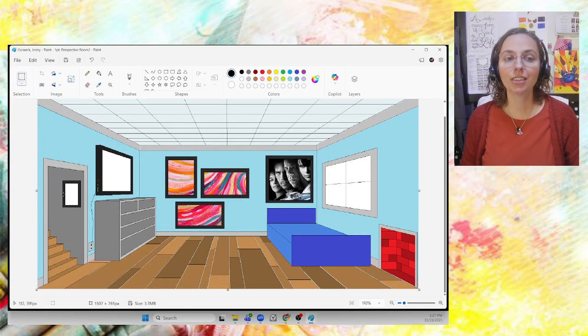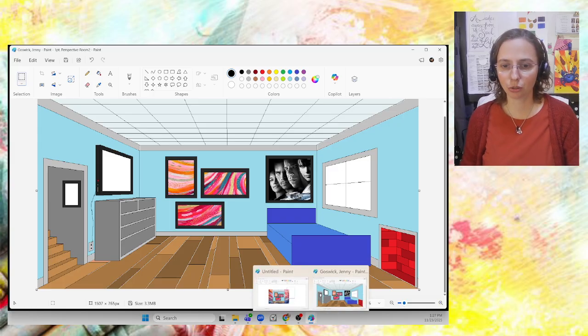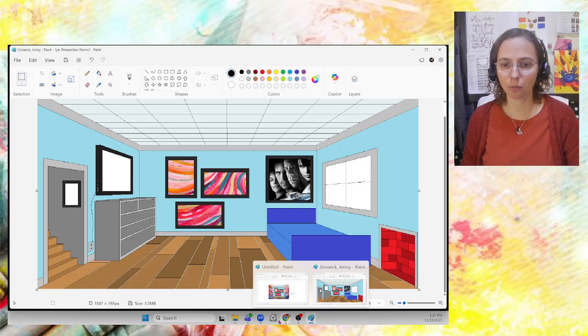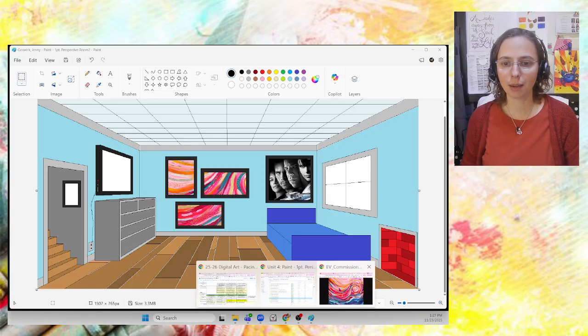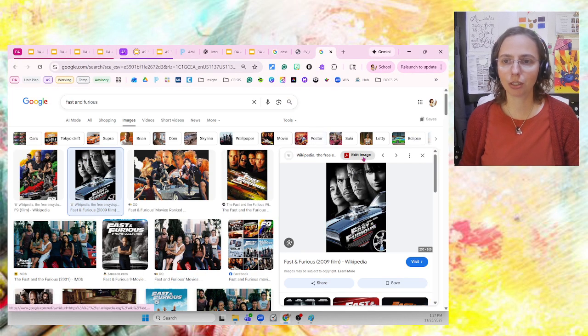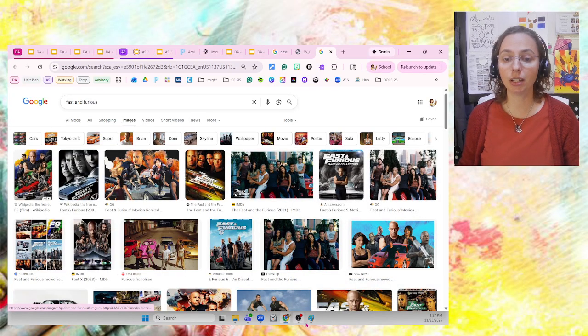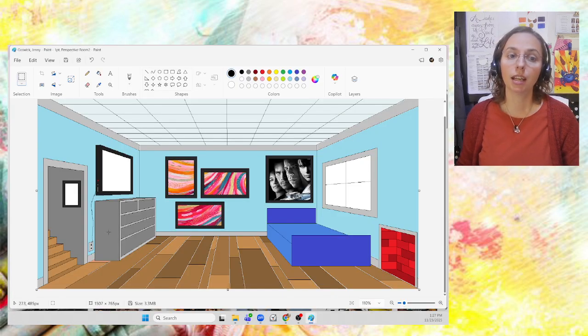Fabulous. I can do the same thing for the TV and the picture on the wall in my hallway and my outdoor scene here. So let's see here. Let's go back to Google one more time. We'll go back to Fast and Furious. Let's see what we can find for that TV. Now, here is a little trick with the TV. It is not a square.